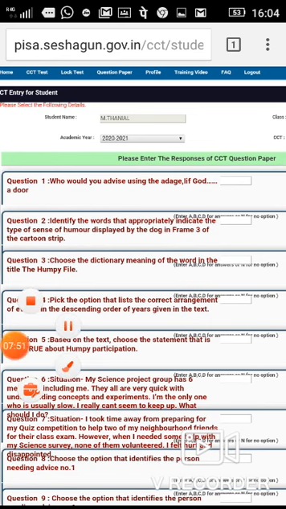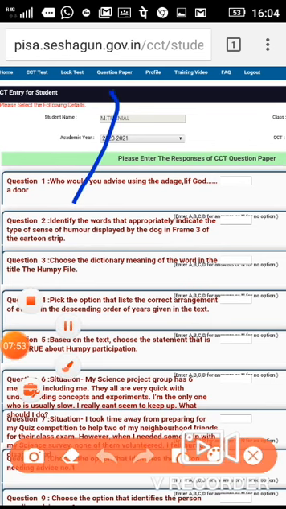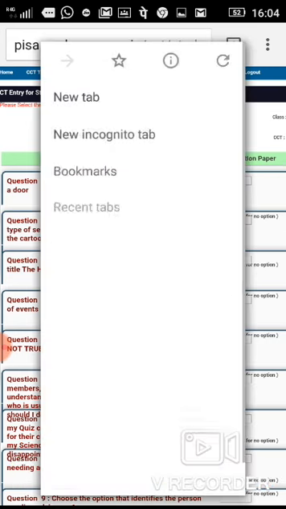There is a link to download, or the question paper of CCT 6 and 7 may be provided by your class teacher. If it is not provided by your class teacher, then you just download it. I already downloaded it. I will just show you. Wait.